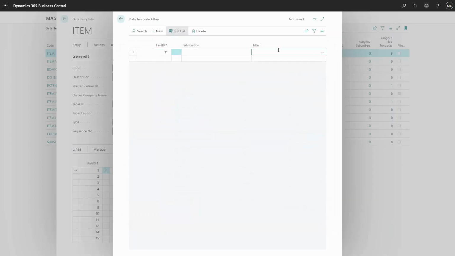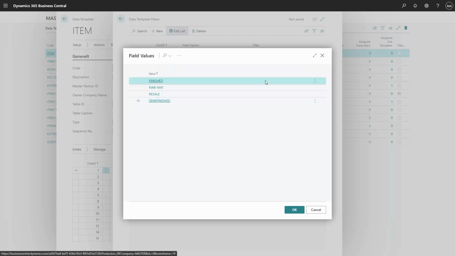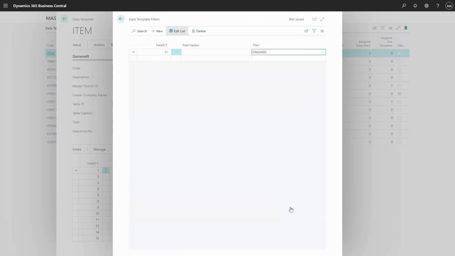We could use the lookup functionality in the filter if we just want to choose the values which are available in this inventory posting group. We will choose finished, and go back to the data template.